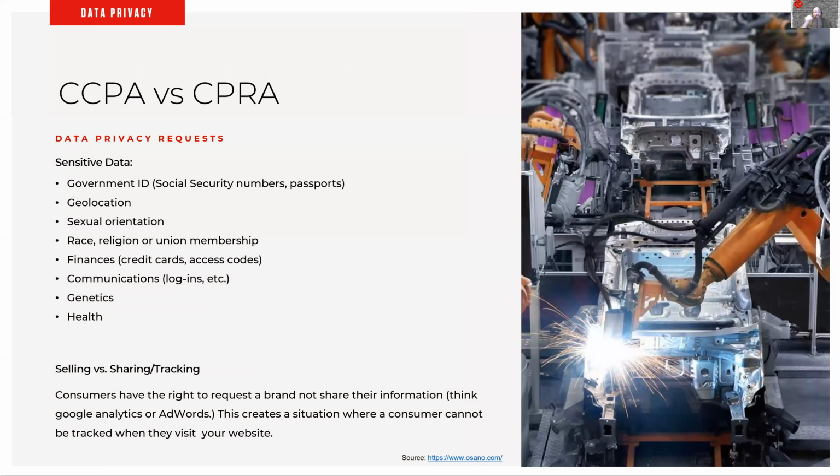So because I get asked this a lot, CCPA versus CPRA: they've expanded the sensitive data, so any of this information is now considered sensitive data, and then there's selling versus sharing and tracking. This is where you have do not track capabilities for the CPRA, whereas before it was just, hey, do not sell my information, yes or no. It's like, well, that's kind of simple. I don't want my information sold. I'm giving it to you, not for you to make money off of it. Or now I just can't track. So I can't understand where you went on my website, what you viewed. I don't understand if you're an educated visitor that's ready for a purchase. All of those things are going to be limiting.